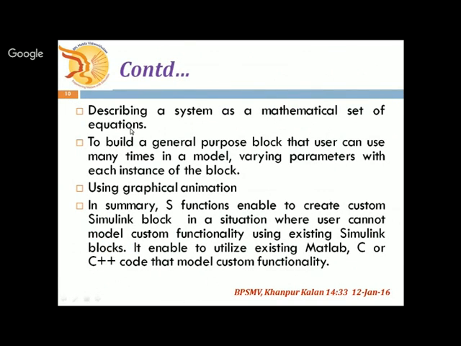for describing a system as a mathematical set of equation, to build a general purpose block that user can use many times in a model, varying parameter with each instance of the block, using graphical animation. In summary, S functions enable to create custom Simulink block in a situation where user cannot model custom functionality using the existing Simulink block. It enables to utilize existing Matlab C or C++ code that model custom functionality. So it is used to create custom Simulink block.